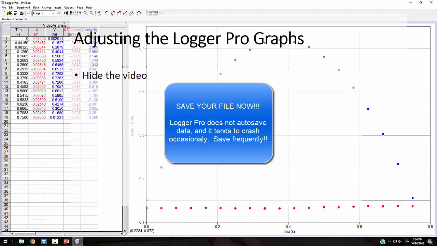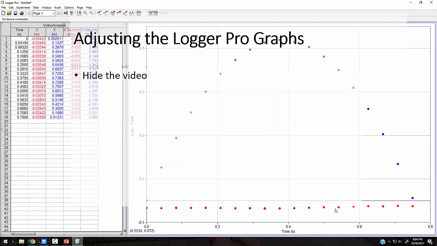You already saw me hide the video. The video is actually sitting behind these graphs, and if I were to drag these graphs over a little bit, you'd see the video if you ever wanted to bring it back up. And if you saw something weird with the data, you could go back to your video and see if there was an error, maybe with one of your data points.